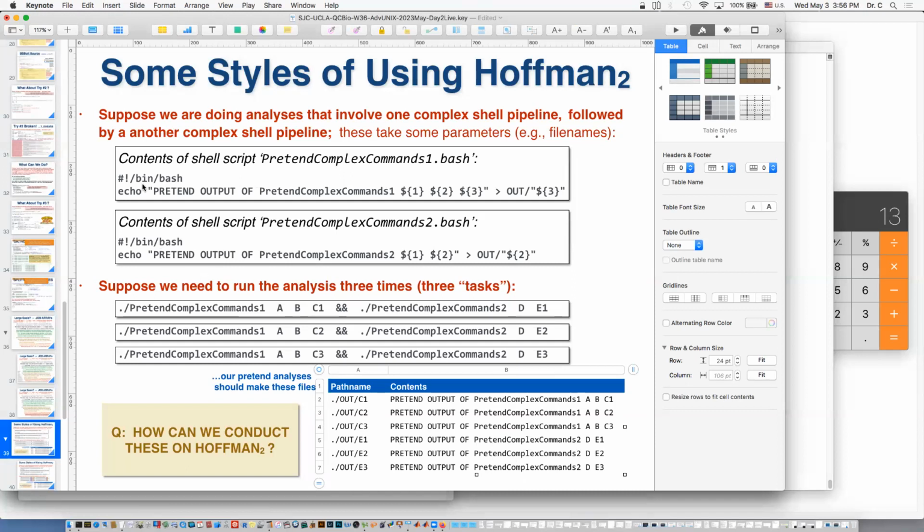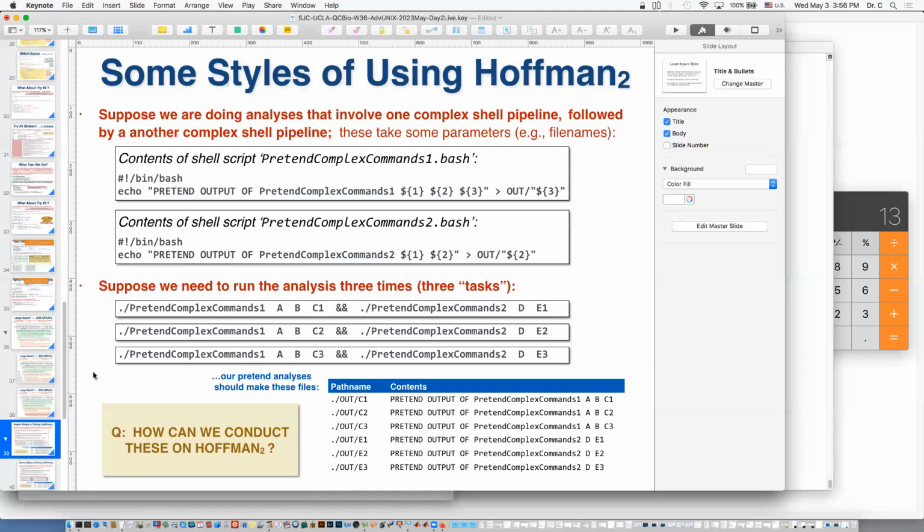And we could just literally run this in an interactive session exactly as it's written here, and this would be what would happen. And that is the style 1 way of using Hoffman to do something, okay? But then we're going to use this pretend setup to see how you would do this in the different ways, including a job array way.